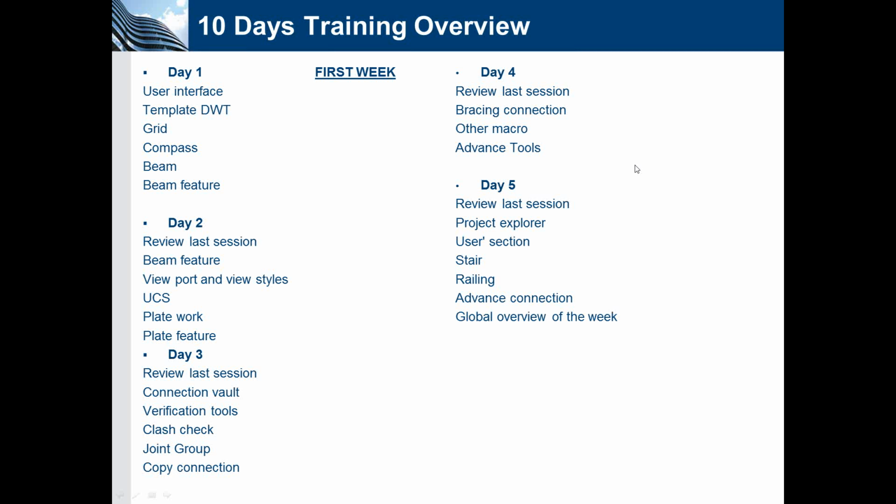On the fourth day, we're going to see bracing connection and some other advanced connections and tools. And on the fifth day, we're going to see Project Explorer, how to create different views and how to flip between them, user section, and stair, railing, and advanced connection.